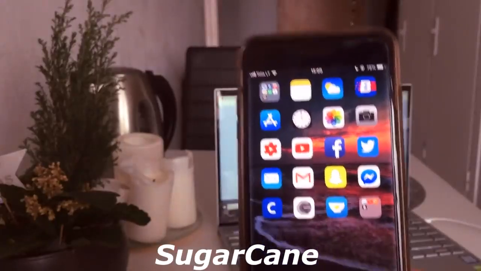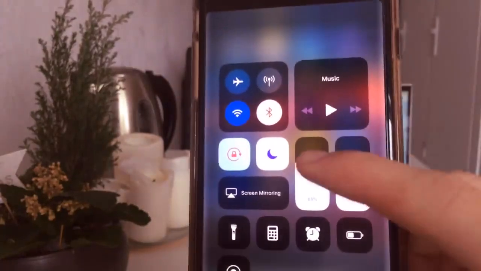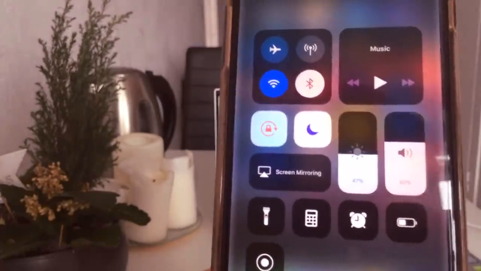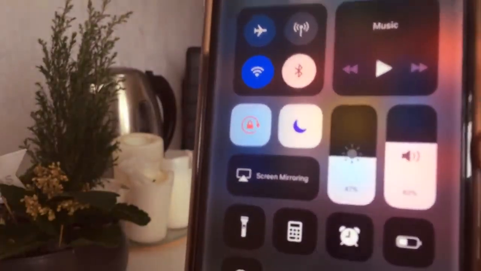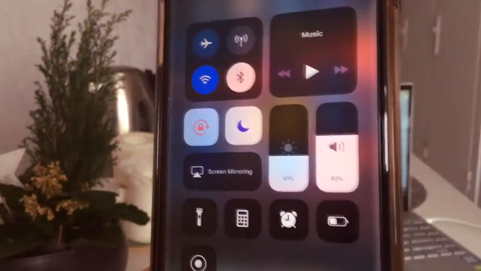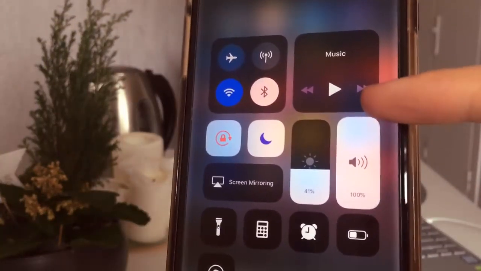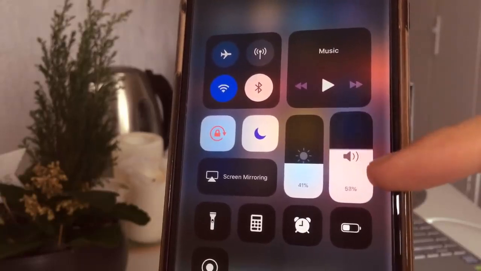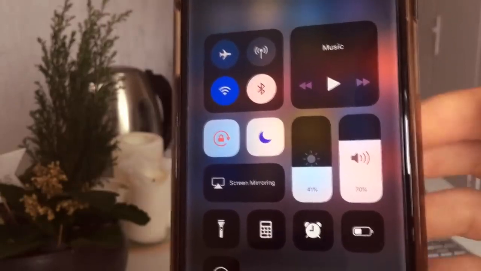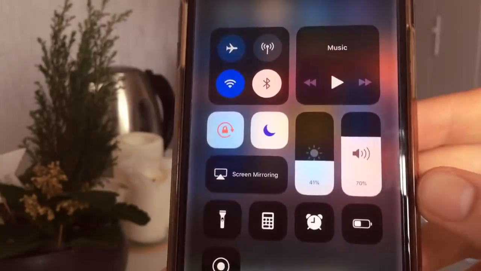Next is called Sugarcane. What this does, if you go into the side control panel, you'll look at the actual volume and brightness. You're going to get these little numbers. So basically what it does, I'm going to dim this a little bit. So as you can see, you're going to get these little numbers. Once you put the volume up, it's going to go to 100%, and then once you put it down, it goes all the way to 0. So it's a real nice feature actually. There's not much of a need for it, but it is nice to have it there just for a minimalistic look.